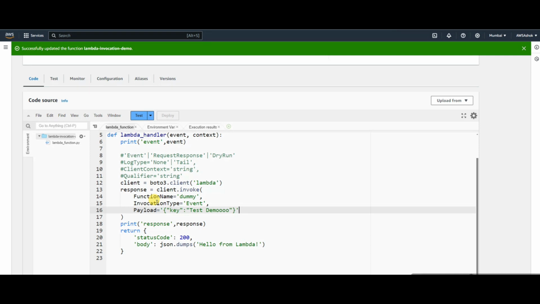So this is it for this video. In the next video, we will learn what problems can occur if we call a Lambda function from another Lambda function. That is an important point you need to watch in the future video.